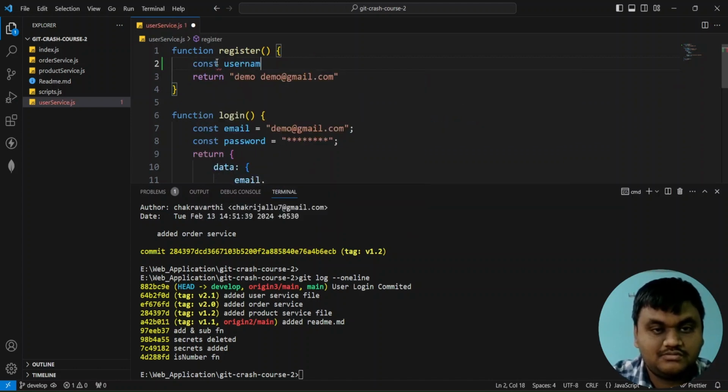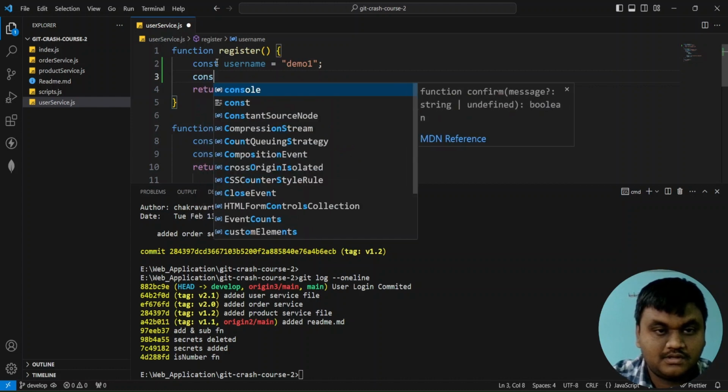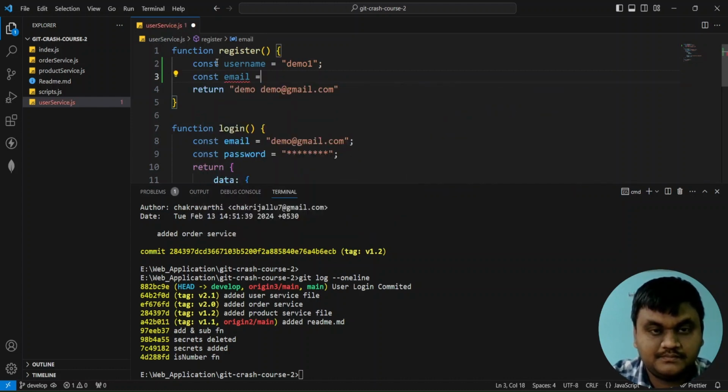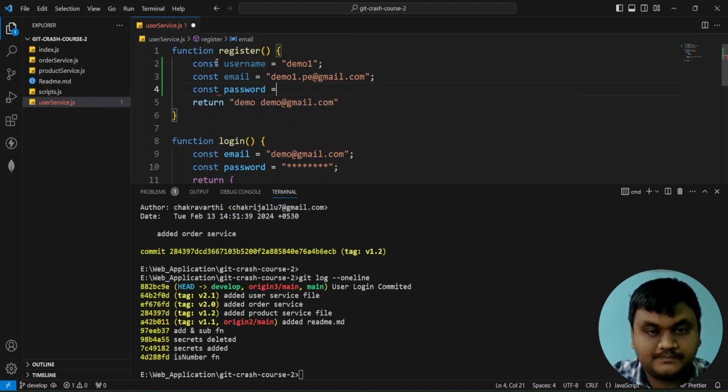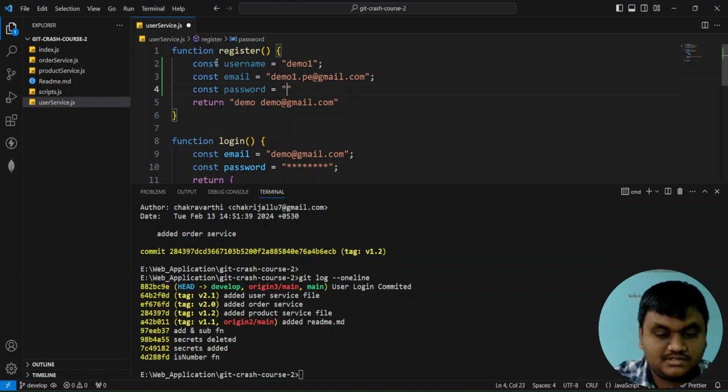const username demo1, I'm giving const email demo1.pe at gmail.com. const password demo1, or we can use star.